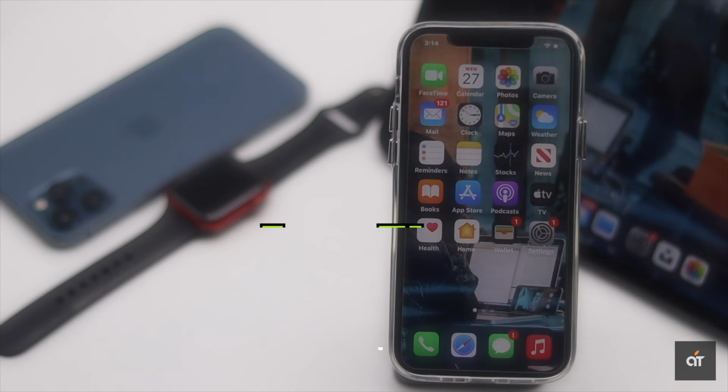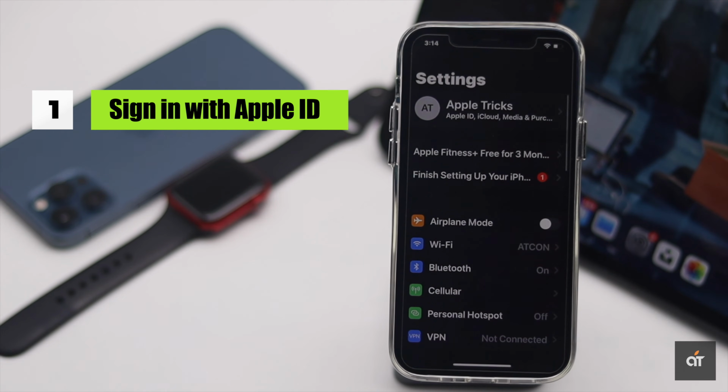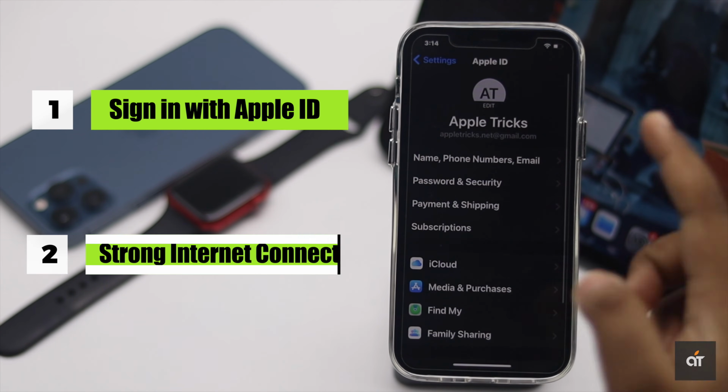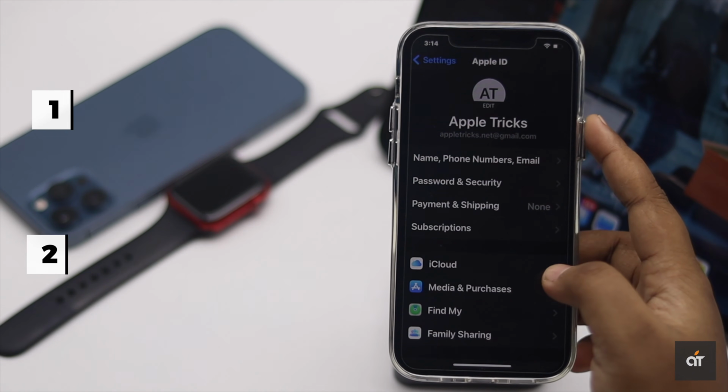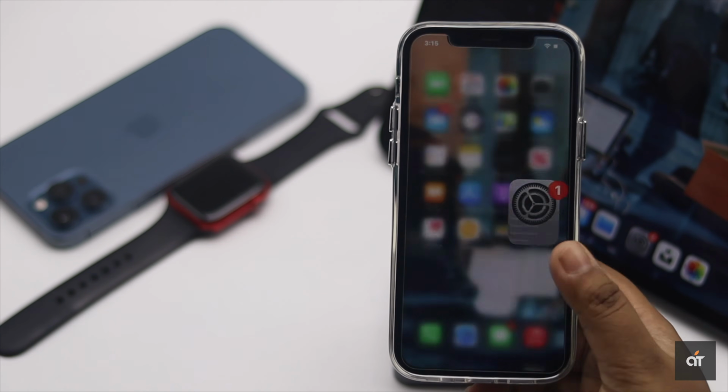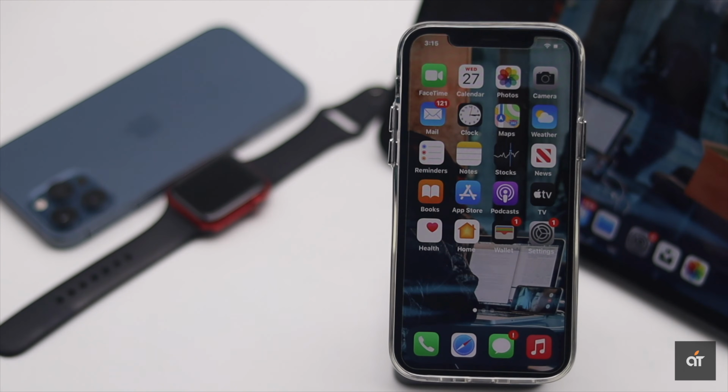Let's check it out. First, make sure you're signed in with your Apple ID and also that you have a good internet connection. Because if you have a poor internet connection, it can cause problems with your FaceTime call.